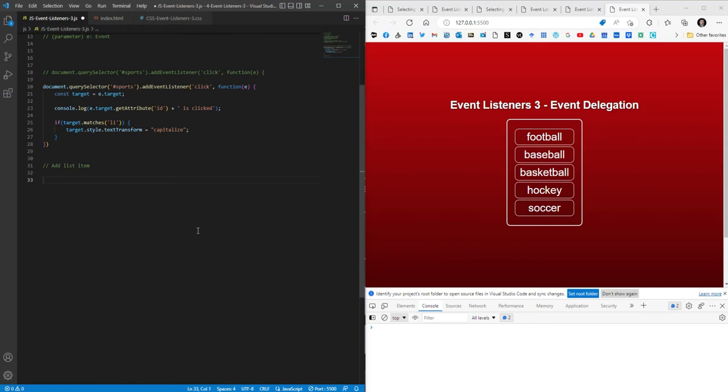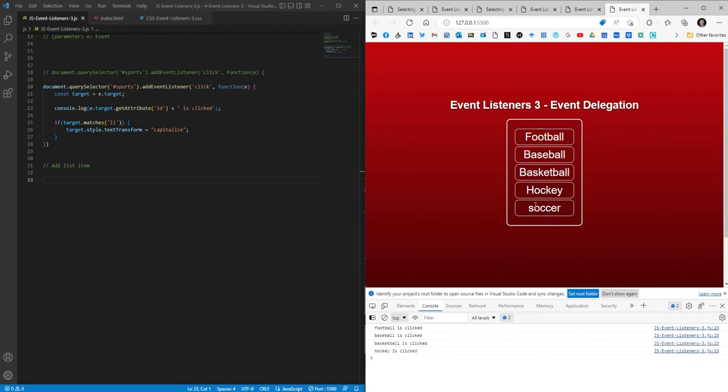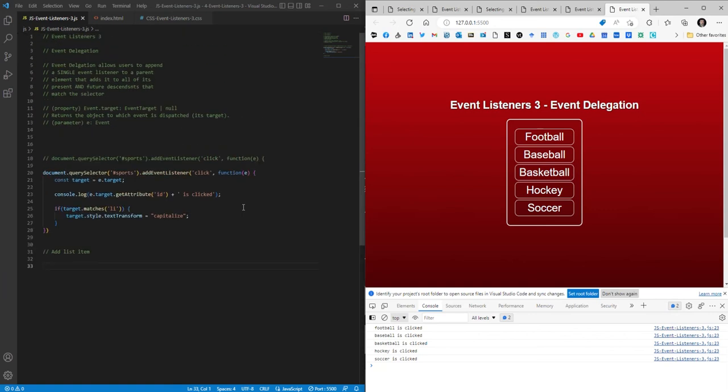Okay, so let's save that. Didn't throw an error yet, so let's test it out. Okay, football. Football is clicked and it's uppercase. Baseball is clicked. Basketball is clicked. Hockey is clicked. And soccer is clicked. Not too bad. But so we've covered the first part of this description of event delegation. Now let's check into the second part.